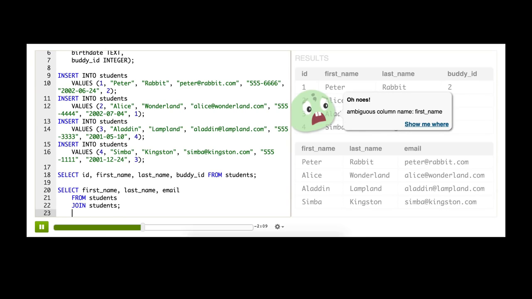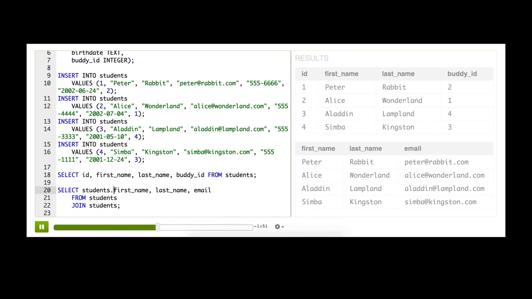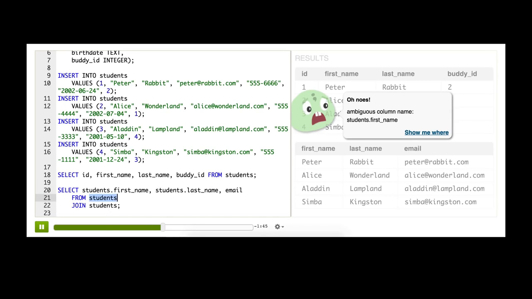Okay, so we get an error. First name is an ambiguous column. And that's true. We're telling it to select first name, but it's joining across two tables, and both of these tables have the same column names. And before, we would just prefix these with the table names, but we can't do that here because they're both named students.